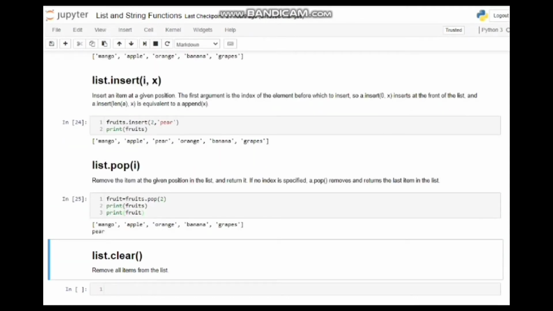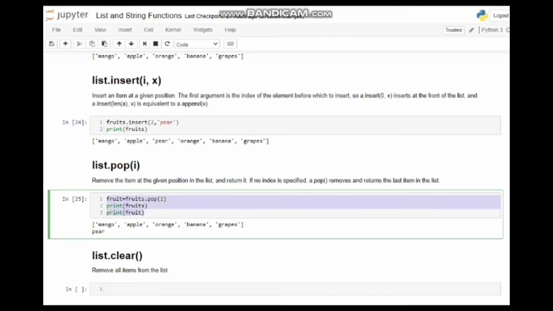So now this element has been removed from the list, and also it is stored in a variable called fruit. Now suppose we don't want to store this in a variable and we just want to remove it from the list. So for that I will just use this remove function.